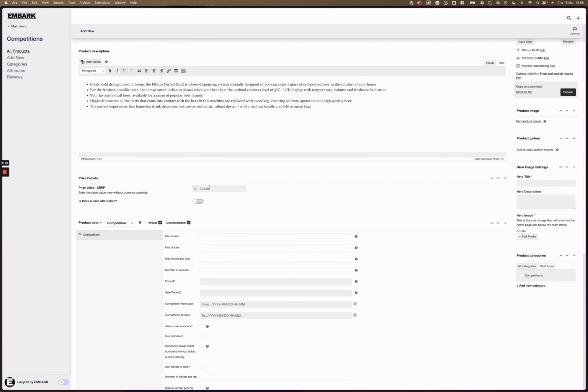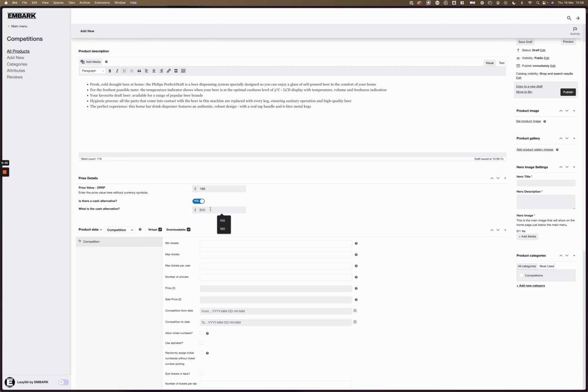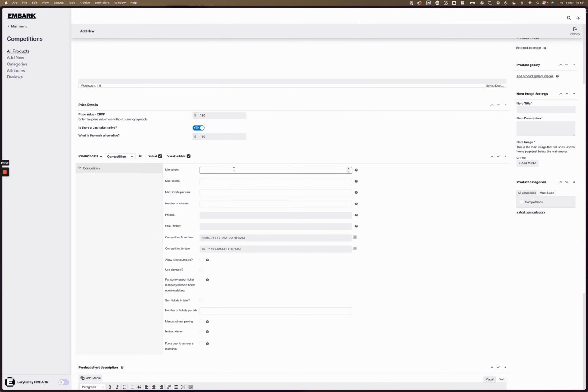Price value, I think this is about £180. Don't quote me on that. Is there a cash alternative? Yeah, sure. We'll offer £150. And then we could move down. Minimum tickets. We're just going to have the one guaranteed sale. Let's do, I don't know, let's do 300 tickets. Maximum tickets per user, roughly 10%. Let's just do that. We're going to have one winner.